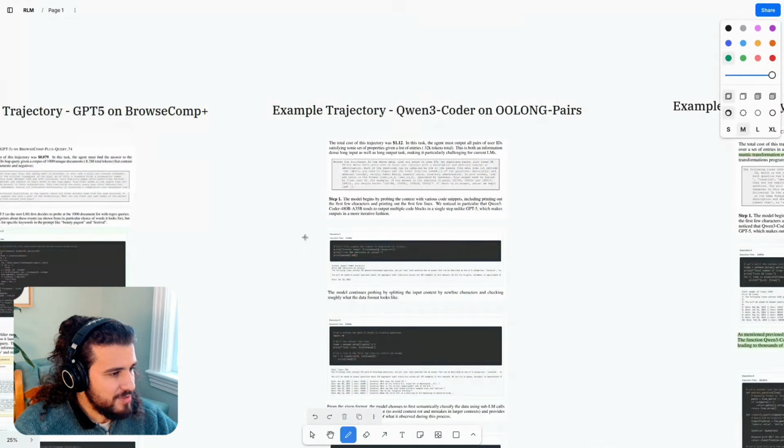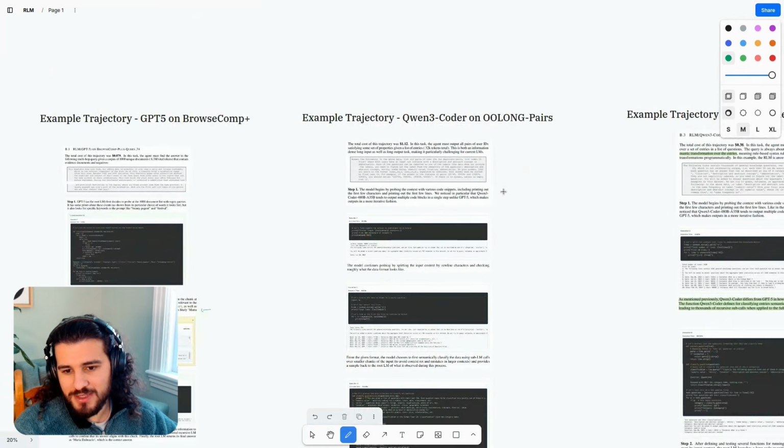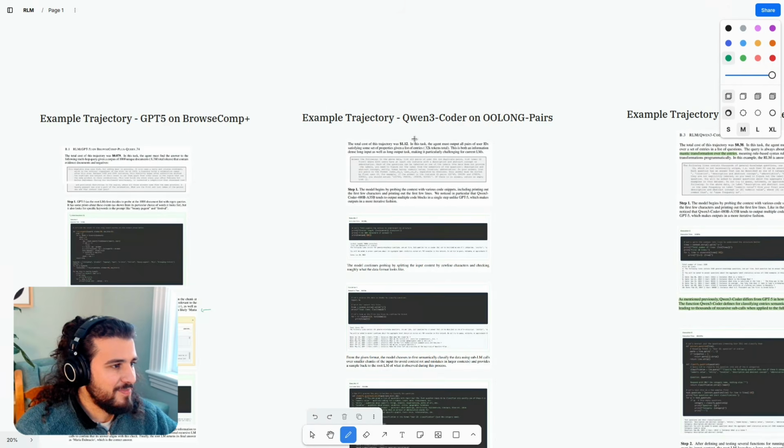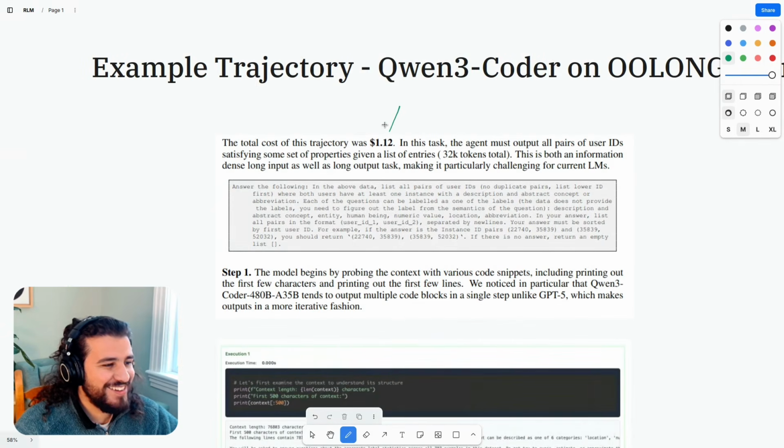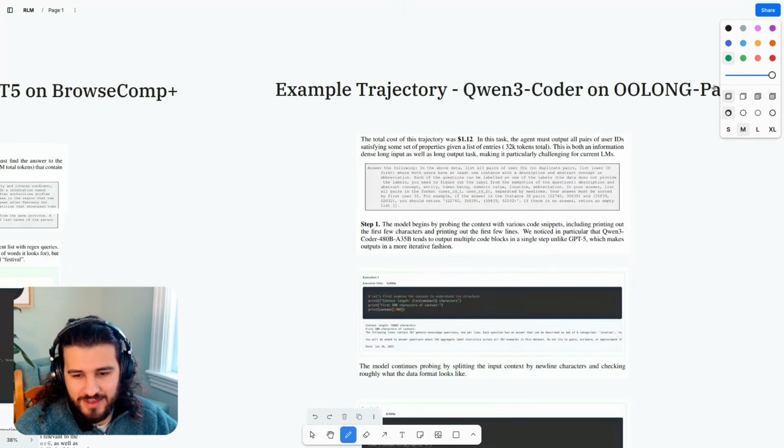Over here. Is this the one, the funny one? This is the funny one. We're gonna take a look at this one, right? This is the last one, right? So this one costs $1. This is the question, and it's on the Oolong-Pairs benchmark, so it's kind of difficult.